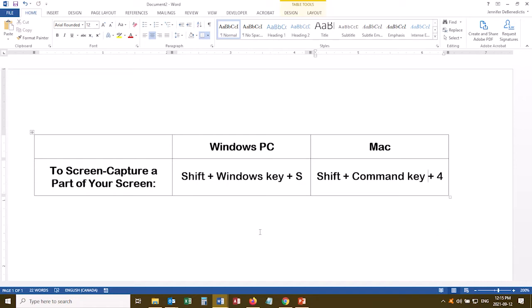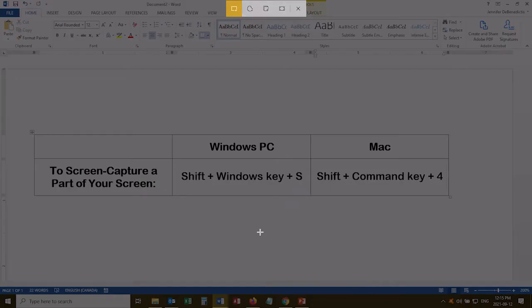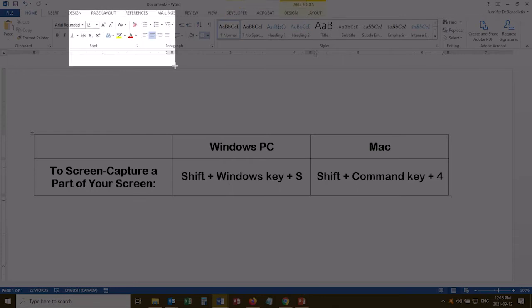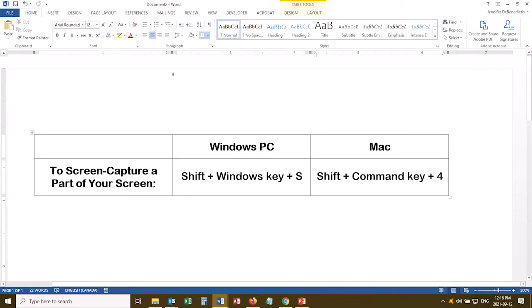So I'm on a Windows PC, so I'll hold down Shift, Windows key, S, and my screen goes gray. And at this point, I can now click and drag to highlight just a little area of the screen that I want to screenshot. And it copies that into my clipboard. It'll work basically the same way on a Mac. You'll click Shift, Command, 4, and then you'll be able to highlight an area of the screen.